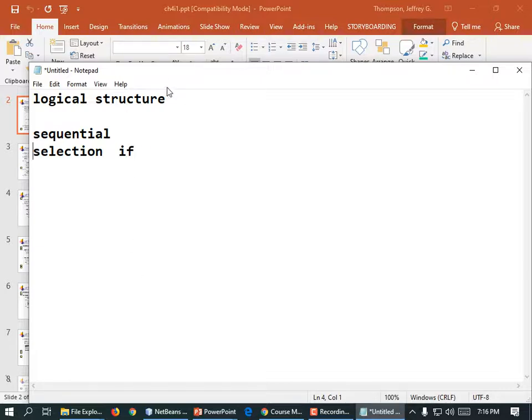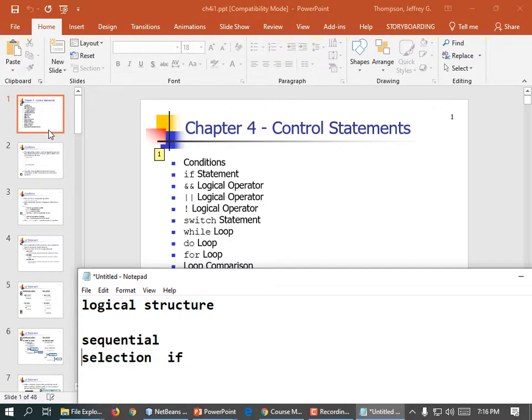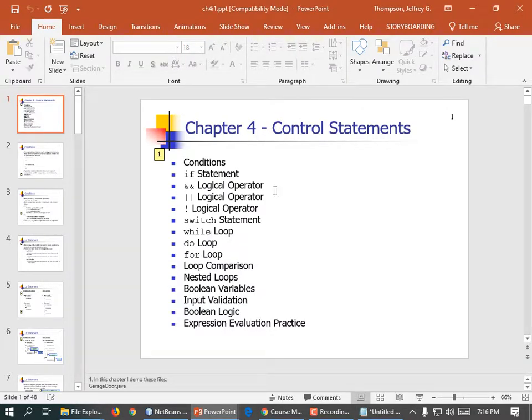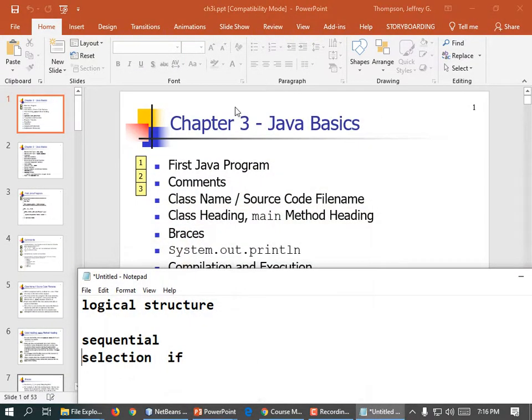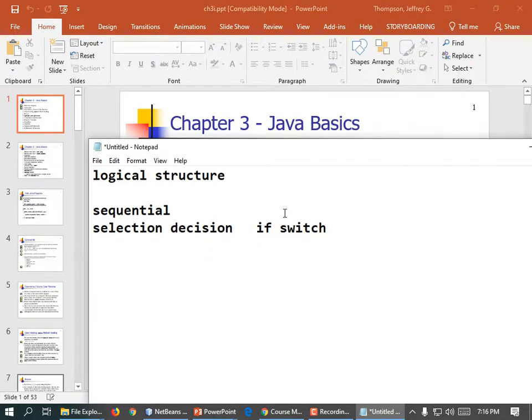I forget if this thing calls them decisions. Doesn't call them either. So anyways, selection or decision, and those are if and switch. Those are the 2 selection statements we have. And if you've only taken COBOL, you've never seen switch before. That's a new one.